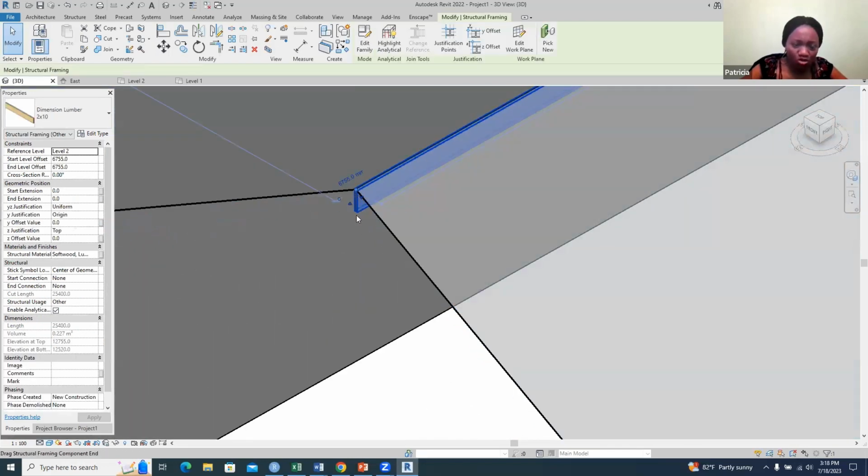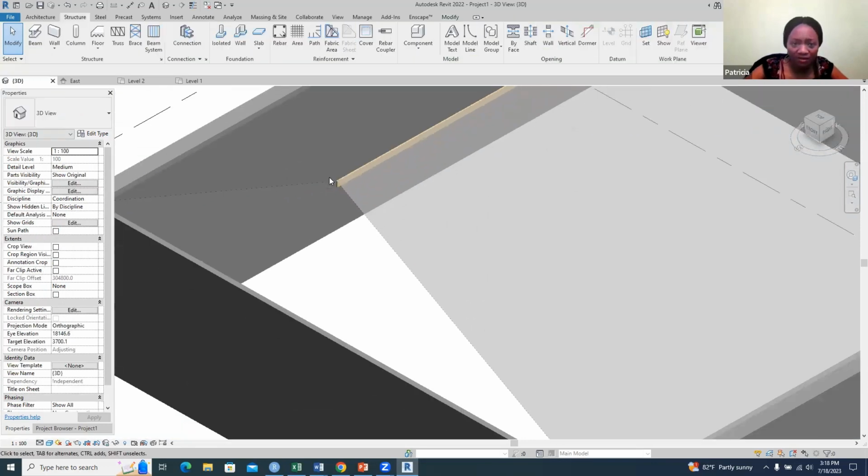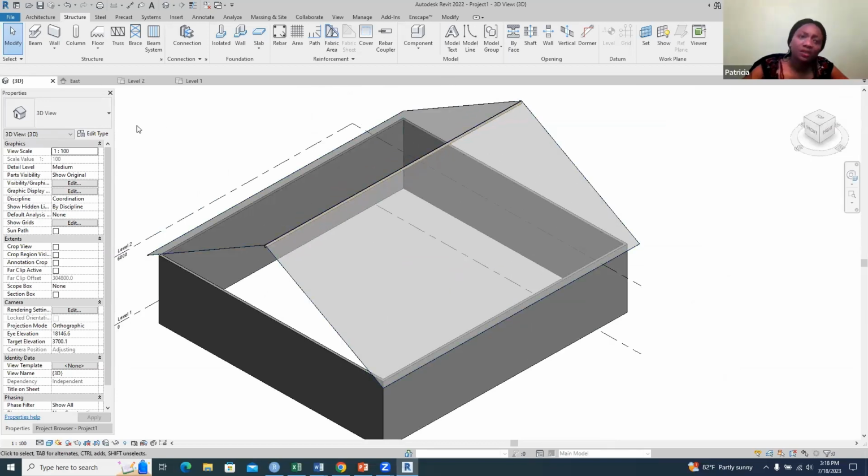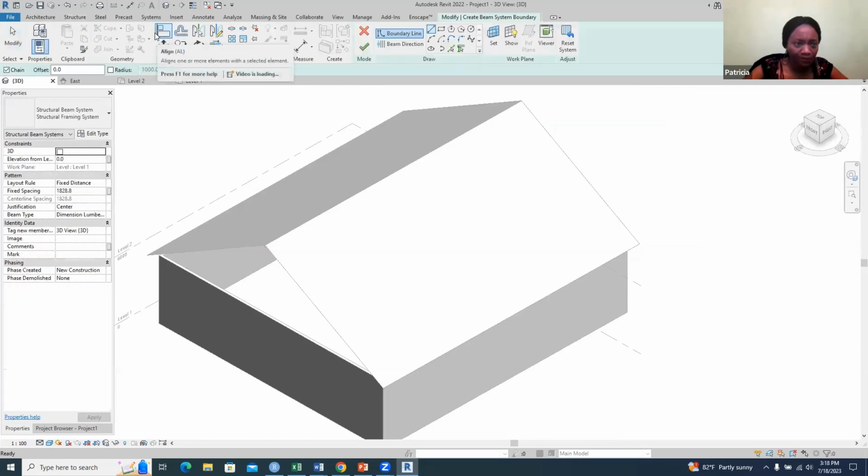So now we can see through the roof, and then we see that the wood is in place. Over here, if it's not straight, when you draw yours, you can select it and go to the properties for the lumber. You will see orientation and then set it to be horizontal. But for now, the thing is straight, so we can go ahead to create the rafters. In this case, we create the rafters with the beam system. So we click on beam system.